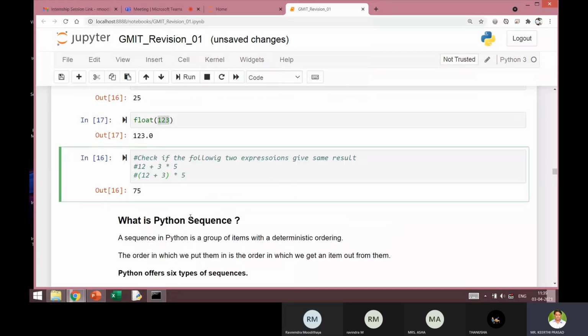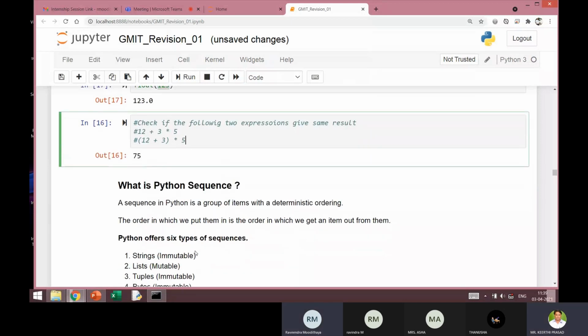Sir, sorry for the interruption. In your schedule, do you have any session on string concatenation? Yeah, I'm going to do it today only. Tokenization kind of thing? Tokenization, but string basics I'm going to do. Okay, sir, please continue. Just a few minutes.